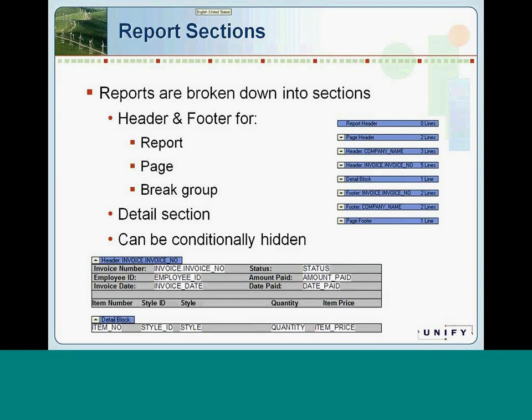There's also the detail section where usually you'll show, in our example here, the line items, so the actual detail records. And in some reports, you may use the detail to do accumulations, but never actually show it. So you might have a summary report. And so that's where we have the conditionally hidden part. And we'll mention a little bit of that when we get to doing formulas.